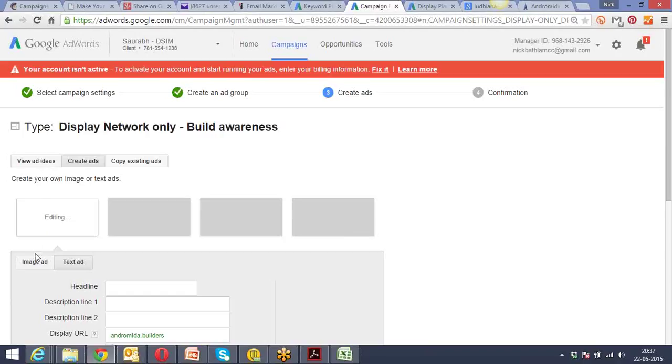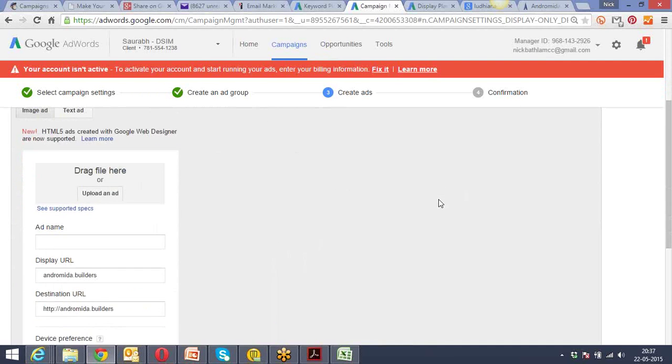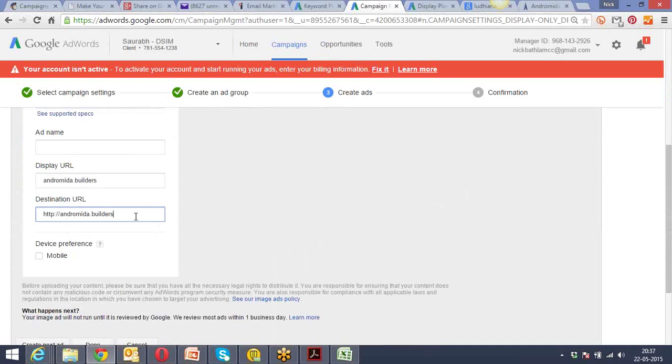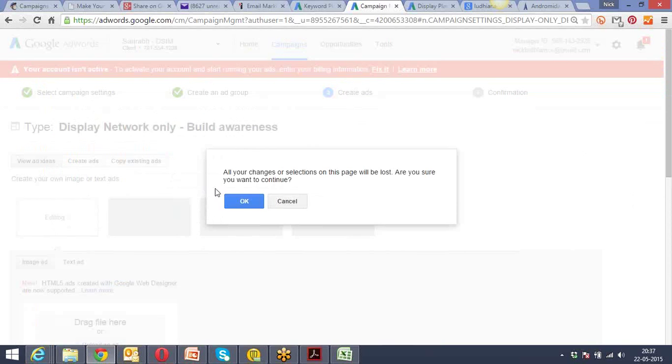I go with the image ads. I click on the image ad over here, okay, in place of text ad. When I click on the image ad, this is my destination URL, okay. The ad name is, let's say, Delhi Flats ad. I say preferences mobile. And then the very next thing, guys, which I do, I click on view ad ideas. Okay.